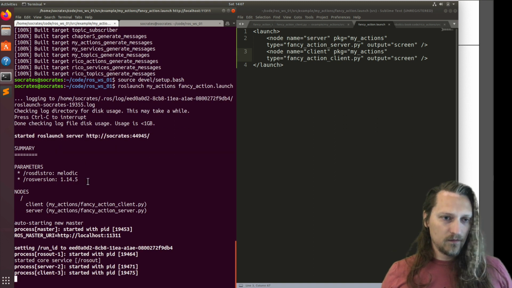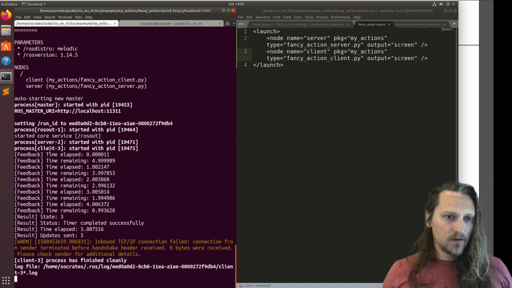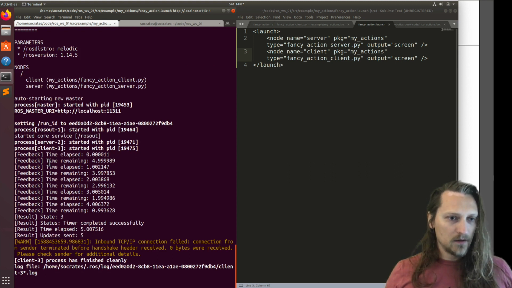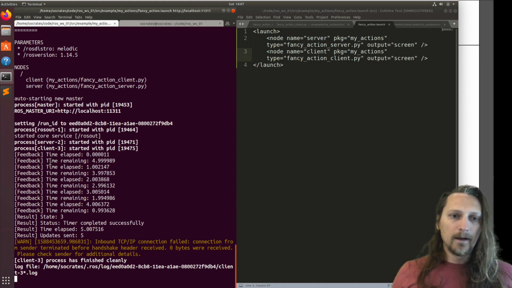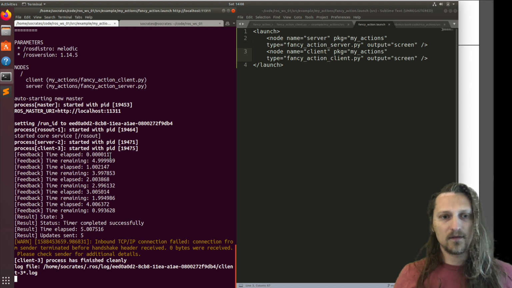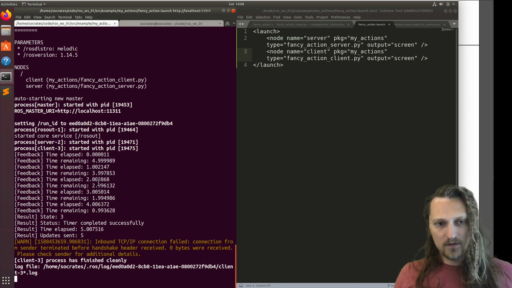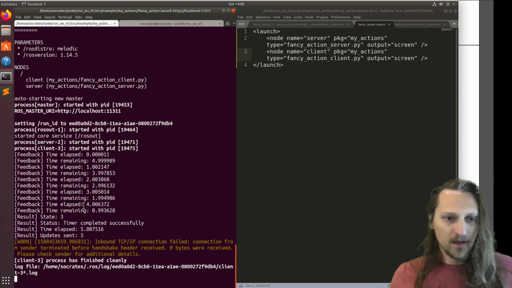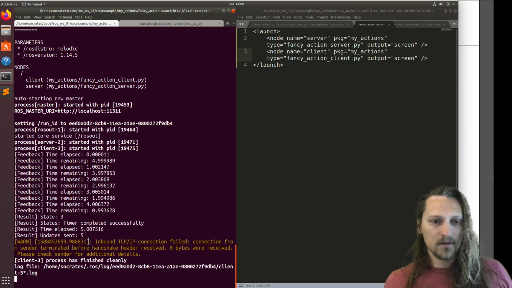What we see happening here is the ROS core gets launched. We see that the server and the client launched, and the core service was ROS out 1, the server is server 2, and the client is client 3. And then we see the feedback start rolling in. It does it immediately, so the very first time through, very little time has elapsed, and there's a lot of time remaining. The next feedback is about 1 second later, with about 4 seconds remaining. 2 elapsed, 3 remaining, 3 elapsed, 2 remaining, 4 elapsed, 1 remaining, and then it returns with the status timer completed successfully. Time elapsed total was a little over 5 seconds, and it sent 5 updates.